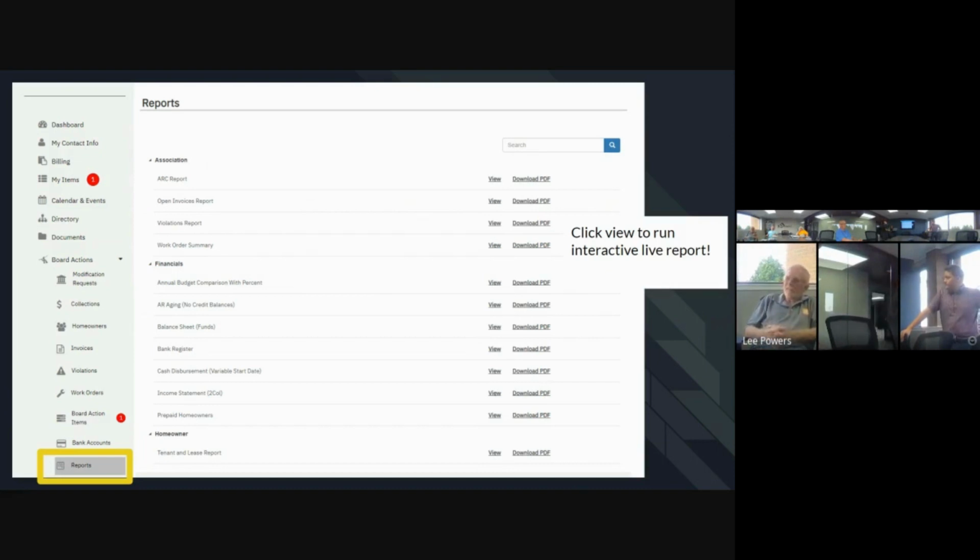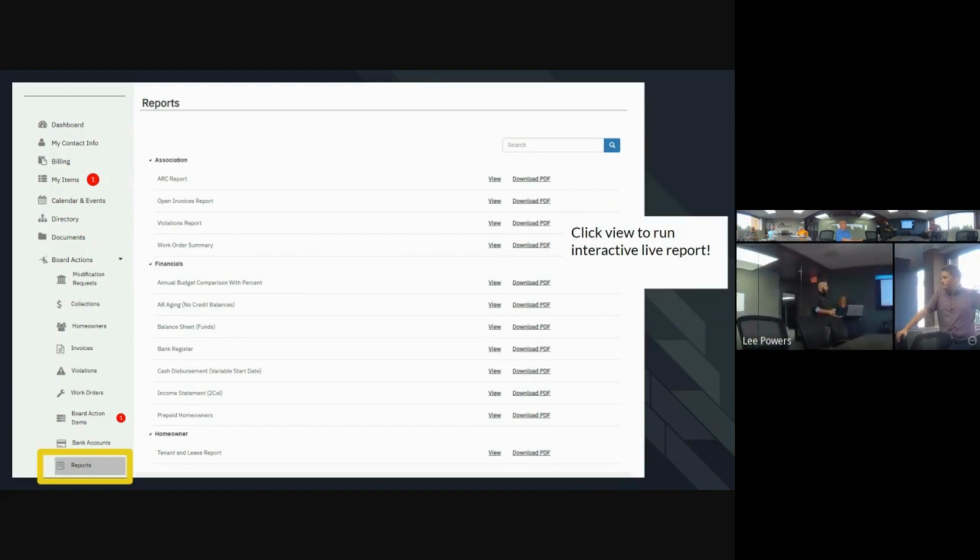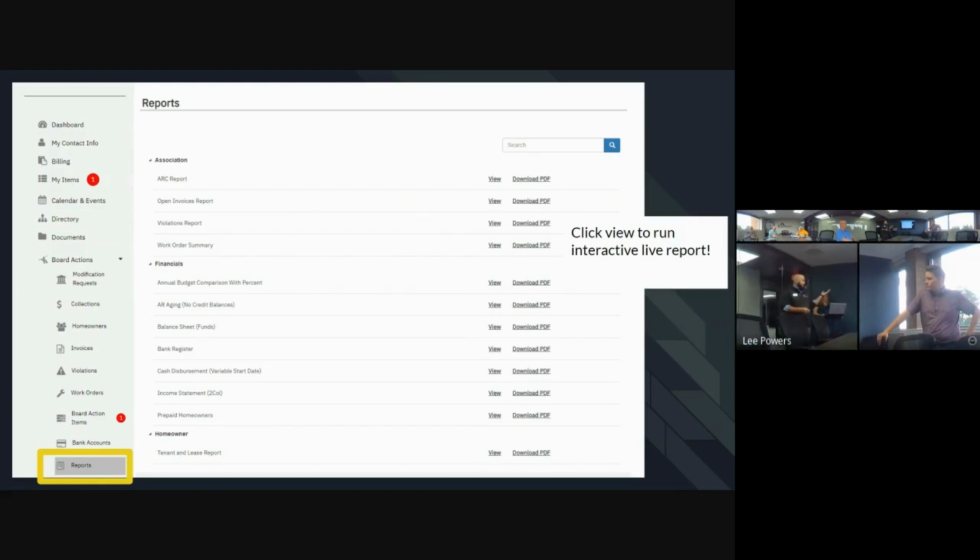So then the next item on there is the report. So this is at the very bottom of your page, and this is where I said you can access and run live reports. So this is a view that all board members have. So if you're on a board, you can see all of these reports.